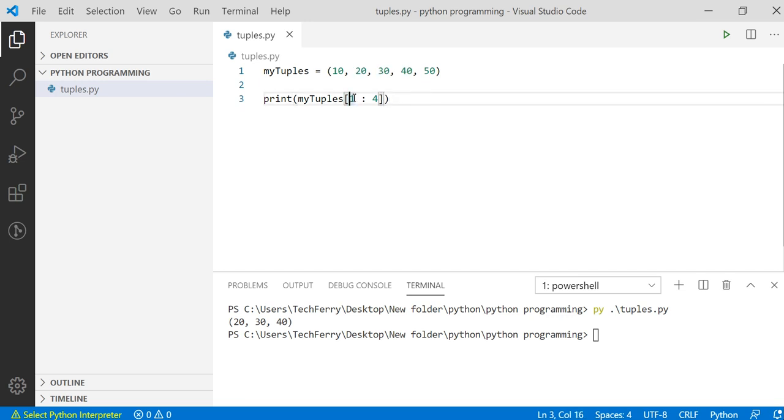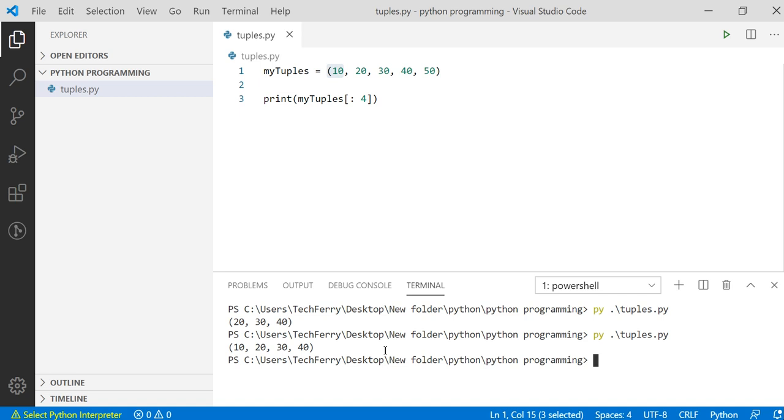Similarly, if you want the whole tuple from the start, but you want to specify the end index, you can specify the end index only. In this case, the output will be 10, 20, 30 and 40 because we have not specified the starting index, so it will take the index as 0. Let's run this file again and see the output, and you can see that the output is 10, 20, 30, 40, and it has included index 0.